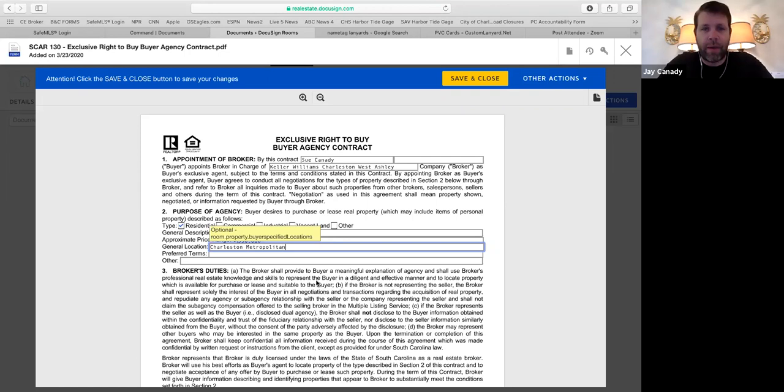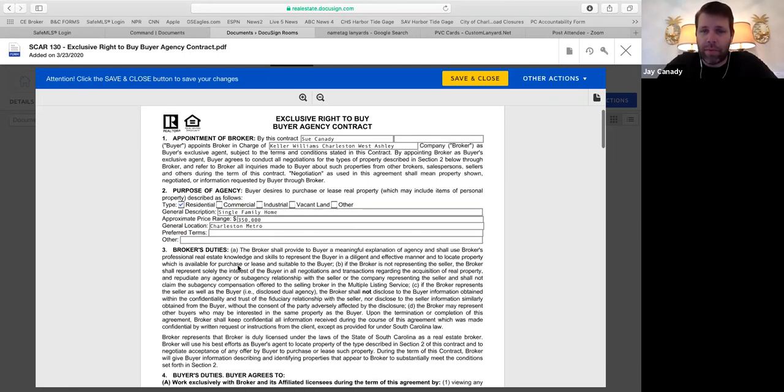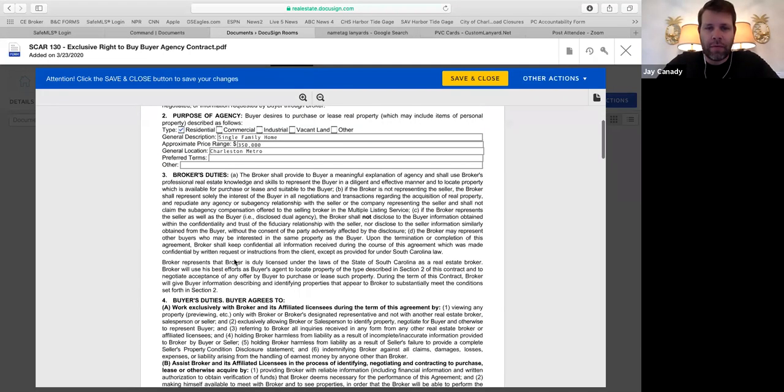No, it's right. Anyway, so anywhere in the Charleston Metro, and then I leave these other two blank. Again, you guys get to do this however you want to fill it out. This is just kind of my go-to. You want to be relatively vague with this description. All right, moving on down.